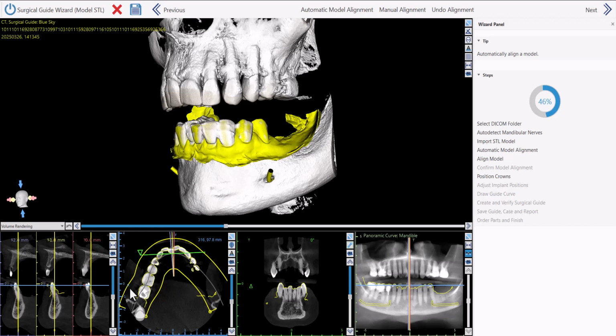Again, we have the shortcut buttons on top to redo the automatic model alignment. If you would like to activate manual alignment, you could go ahead and click on this option here, and you'll have the option to align the models manually. Once you've confirmed the model alignment, simply click on Next.